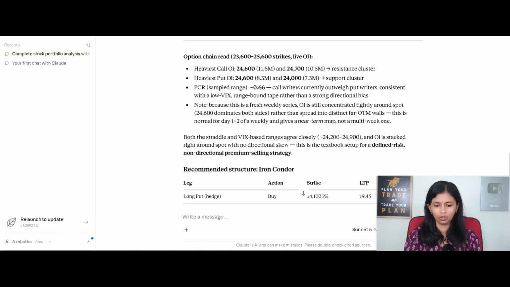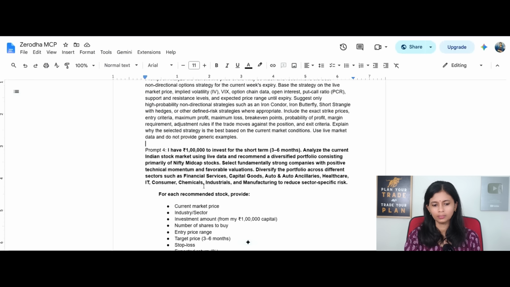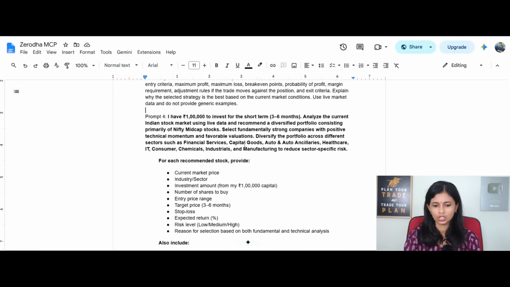So similarly, you can also give the prompt for, say, I have just created one considering 1 lakh as a capital. If you want to invest for short term, say like a swing trade or something, you can just say, I have 1 lakh to invest for short term, analyze the current Indian stock market using live data and recommend a diversified portfolio consisting of nifty mid cap stocks.